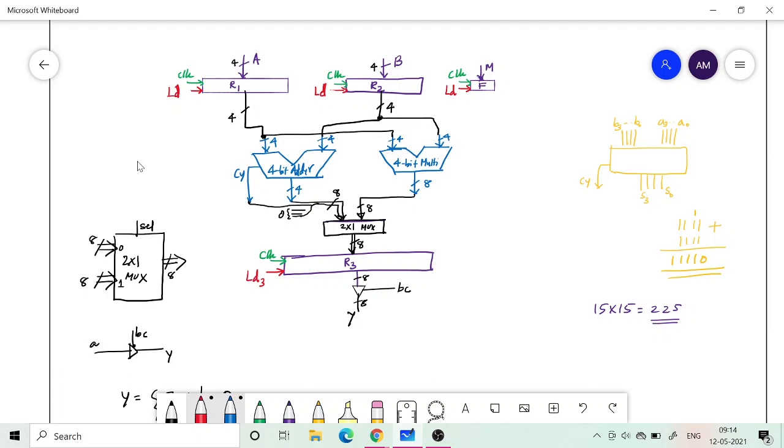Okay, what is the other control signal? I need to select between the multiplication result and the adding result, and that control signal I have to generate. Okay, so the input is called the select input, SEL stands for select. So all the red ones are the control signals that are required. Okay, one more is there. I need to give this BC. Okay, so this BC is also a control signal.